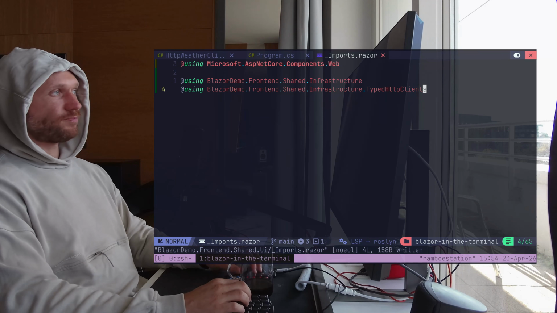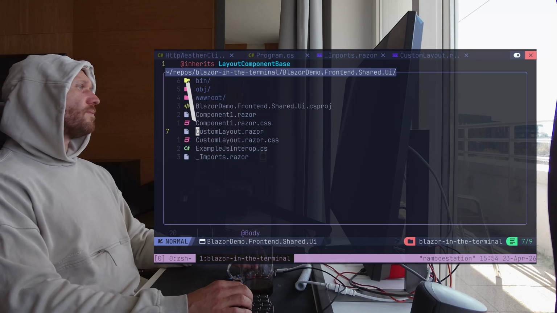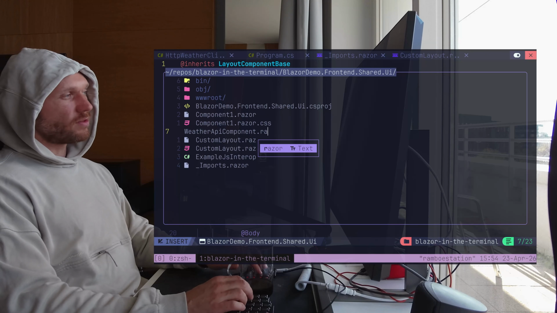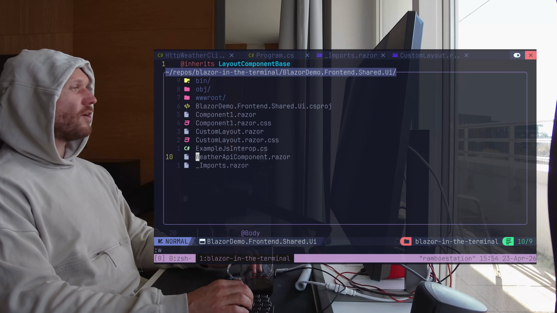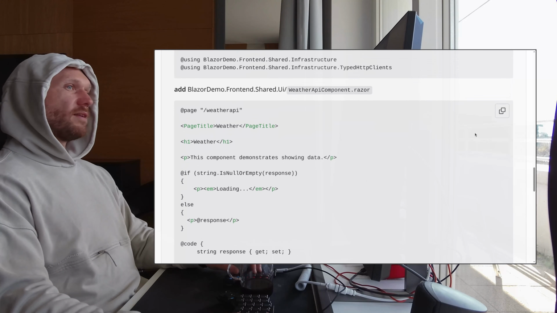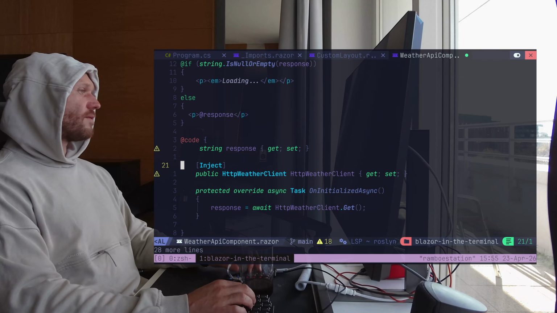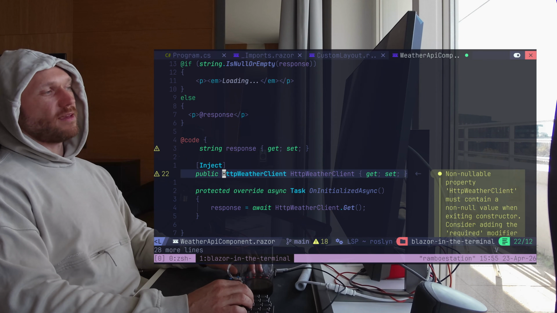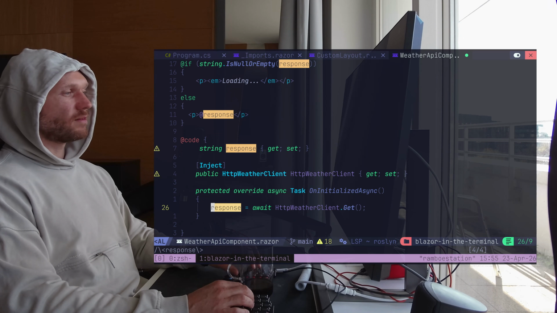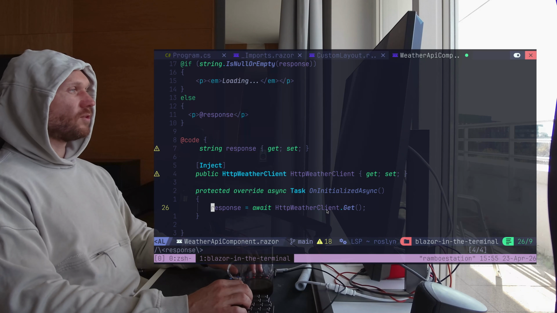In order to do so, I go to the CustomLayout.razor, into the root directory of this thing, and create a new file that is called WeatherApiComponent.razor. Very creative, I know. I open this file, I go back into my documentation, and again, just copy the code right here. Nothing too crazy happening right here. The important part is we have the HttpWeatherClient injected. And once this component is initialized, we fill our little response property here with the result from the HTTP GET from this client. Nothing too crazy.